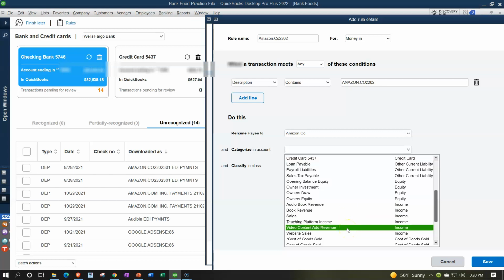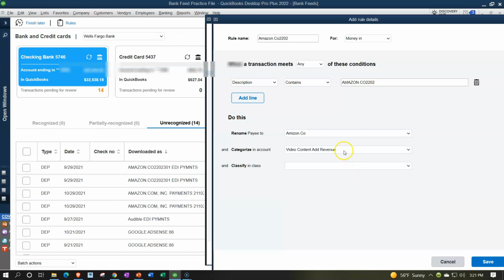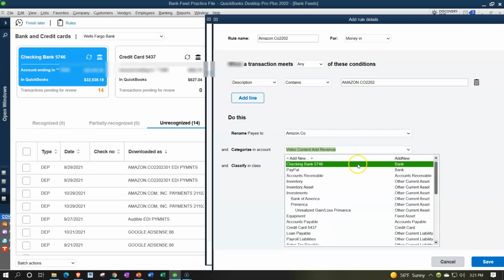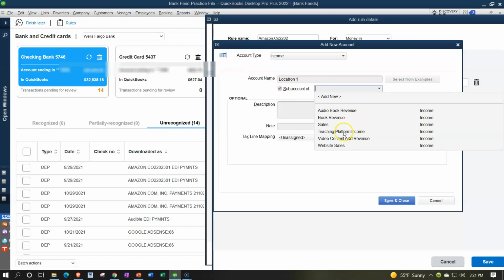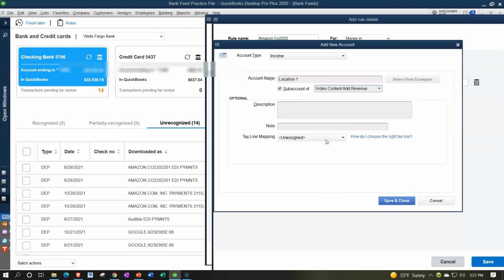I'm going to say it's the video content, but I'm going to add a subcategory here. So instead of video content, let's add a new account. We're going to say this is from, let's call it location 1. And I'm going to make it a subcategory of the video content. This needs to be an income type of account, a subcategory of the video content. So now it's going to show up as a subcategory of the video content to give us that more detail.